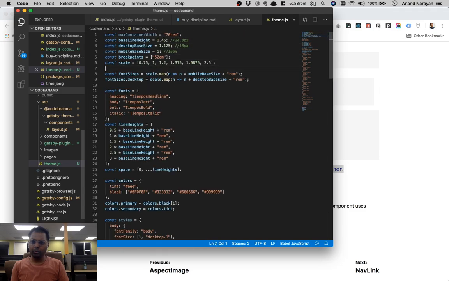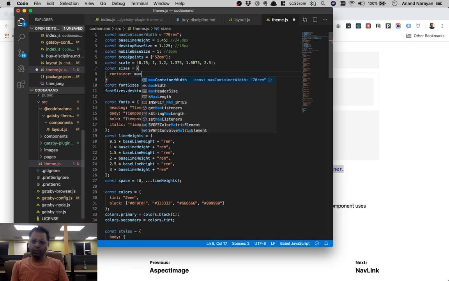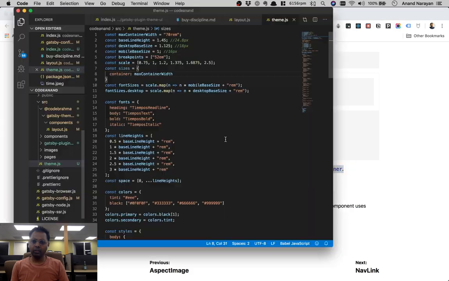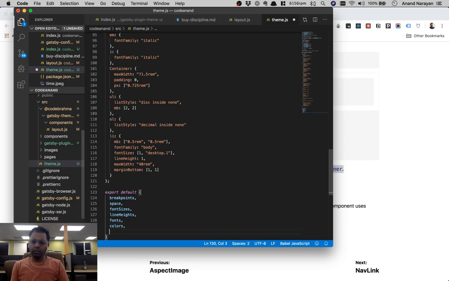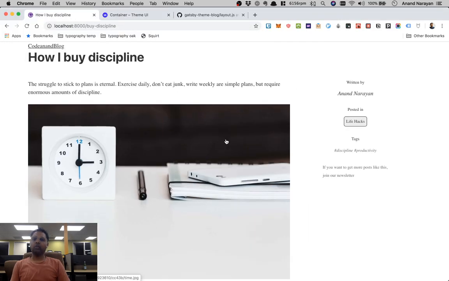So I'm gonna do font sizes, container. That's gonna have max container width. Boom, and sizes is only here, over here. Boom. Okay, so now we have a container. Okay, so we have the basics.